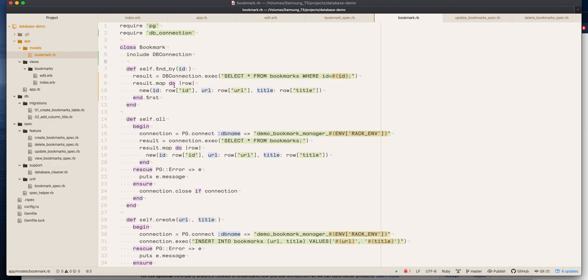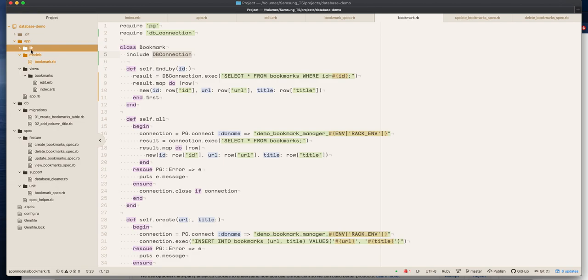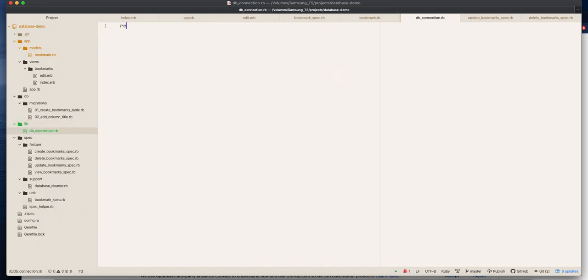Okay. As a result, I need to have this file, the DB connection, load. I think the lib file is already loaded. Let's create a folder, not in the lib though, please. And then we'll create a DB connection file and require our PG gem because that makes sense, and module DBConnection, and here is where we're going to write our own exec method that takes in some kind of SQL query.